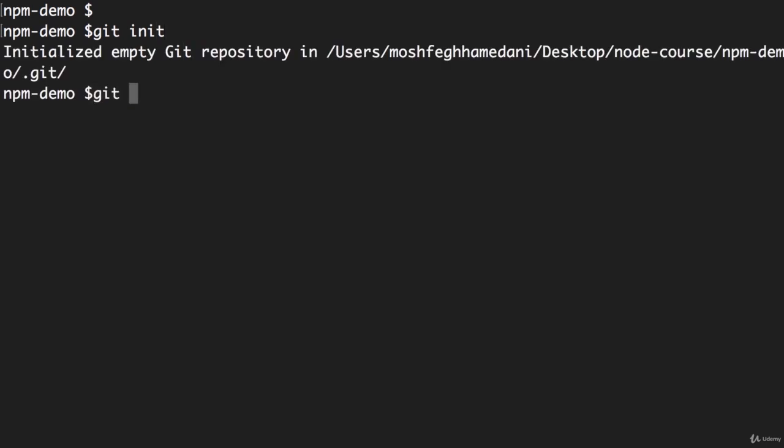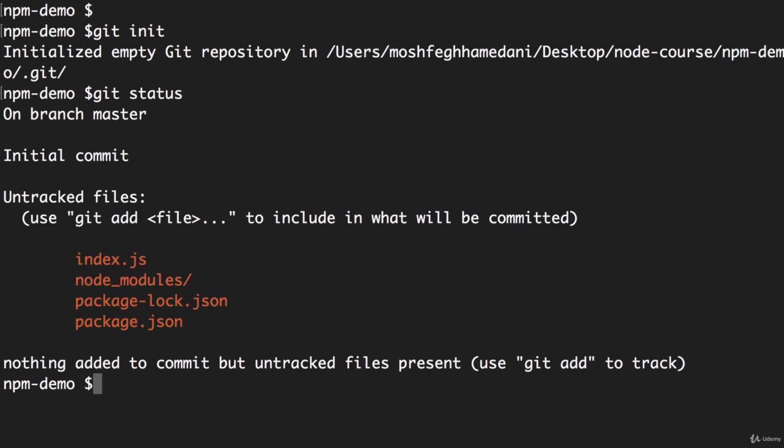Now if we run git status, you can see these are the files that we need to add to our Git repository. So index.js, node_modules, package-lock.json, which was created by npm when we installed an npm package. This is purely for npm to do its job. We don't have to worry about this file. And finally, we have package.json. Now, we want to exclude the node_modules folder here.